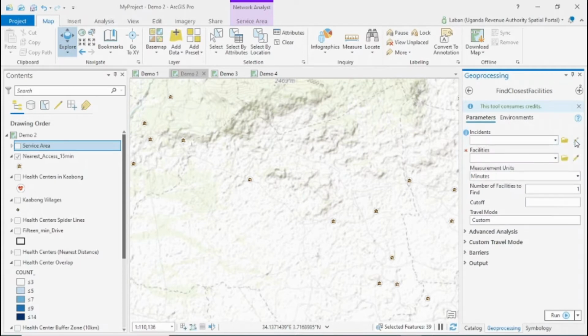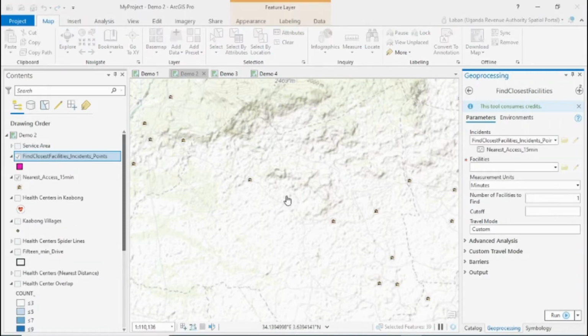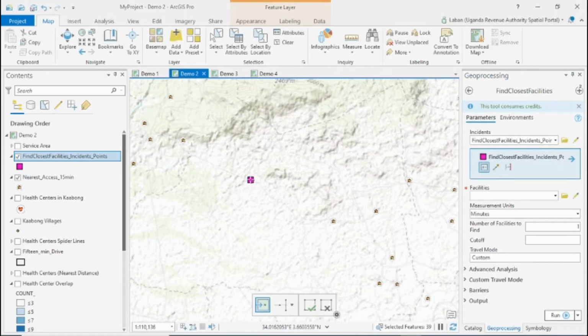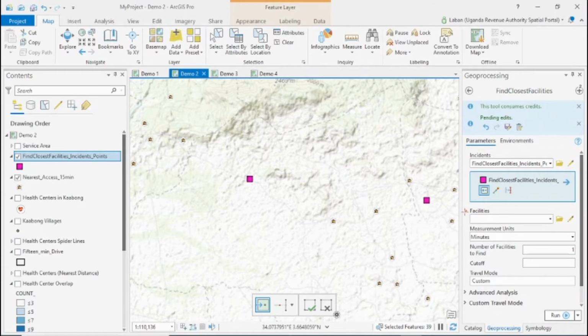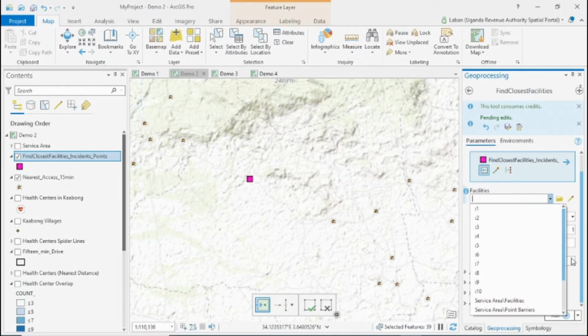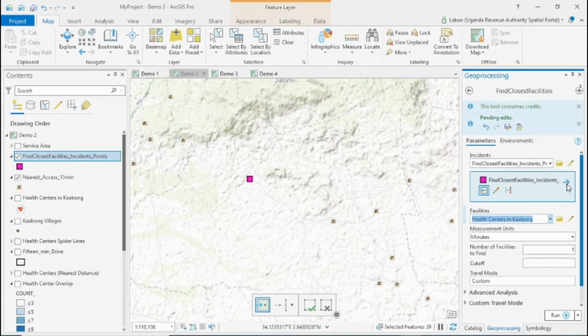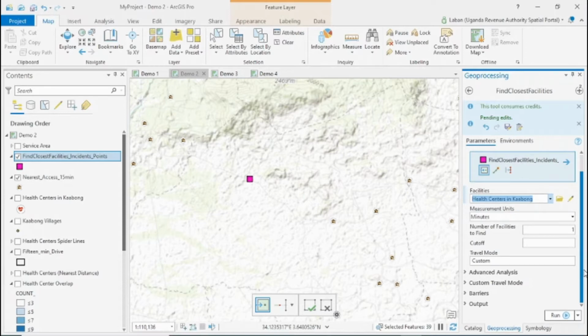I'm going to create a point by clicking on this edit button. I'm going to create my point here at this particular village. So I'm actually situated at this particular village. The facilities that I'm looking for are my health centers. And I'm going to go ahead and I want to find 3 facilities that are close to the particular place I've picked.